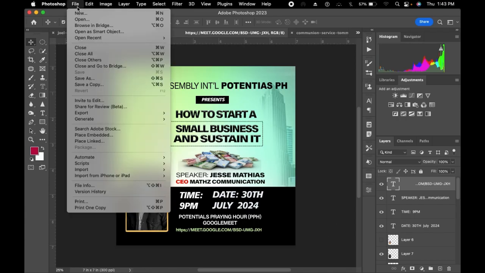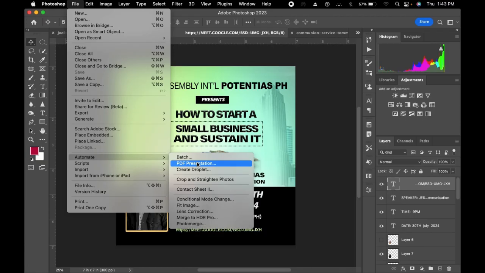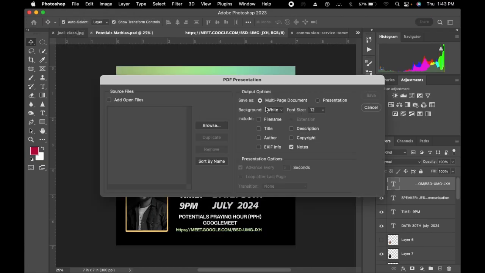You go to File. Under File, you go to Automate. Under Automate, you go to PDF Presentation. Under PDF Presentation, you click on this toggle multi-page. Then you click on Add Open Files, which are the files open in your Photoshop. Click on Save.